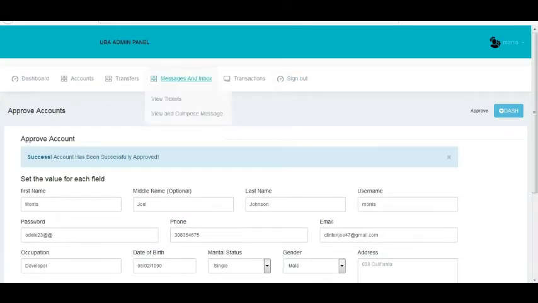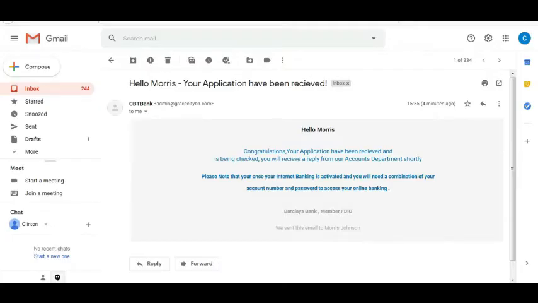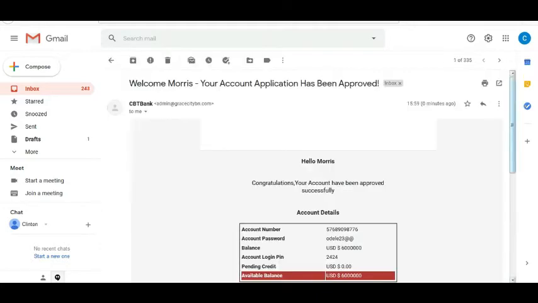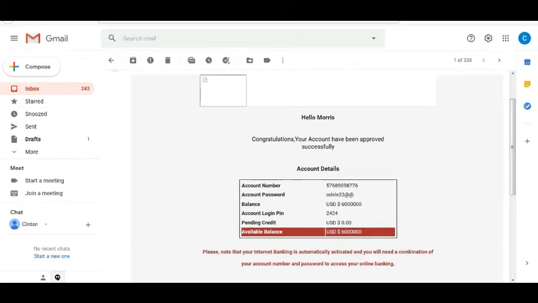The system is also going to give the user, which is Morris Joe, an email notification that the account has been approved. So when I check that email now, you see that I already have another mail from the bank. It says welcome Morris Joe, your application has been approved. You understand? Before it was application received, but now it has already been approved. So you see that the system now is giving you the details of that account. It says Morris Joe, congratulations, you have been approved successfully.